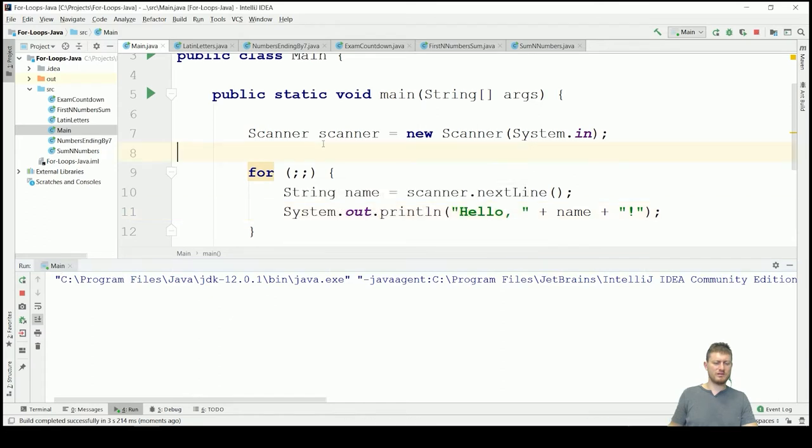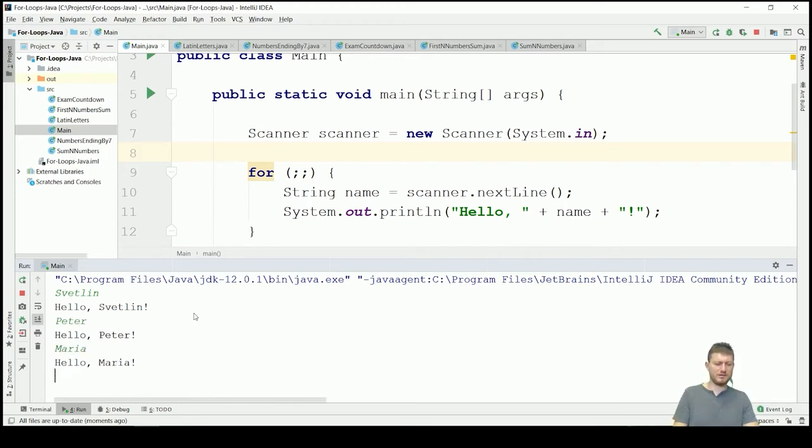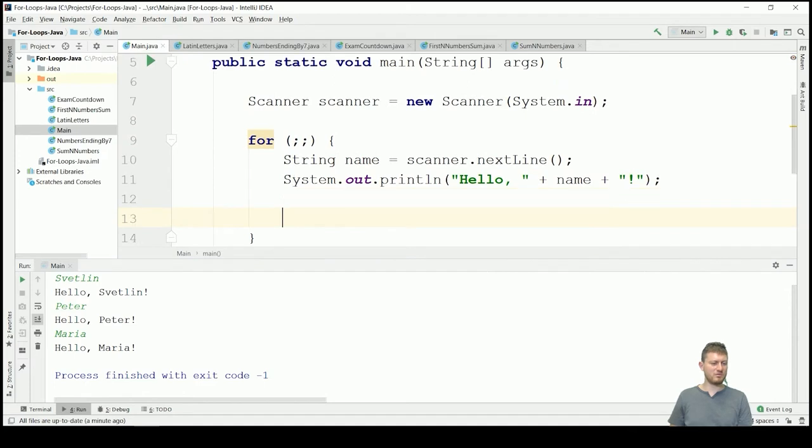This is the word in letters, sorry. I want this main to be started. So I'm Svetlin. Hello Svetlin. I'm Peter. Hello Peter. I'm Mariah. Hello Mariah. This is something which is very often. For example, the traffic lights, they just repeat the same thing infinitely. They start the green light, then the yellow light, then the red light, and then again the green light. And this is infinite. So this is something absolutely valid.